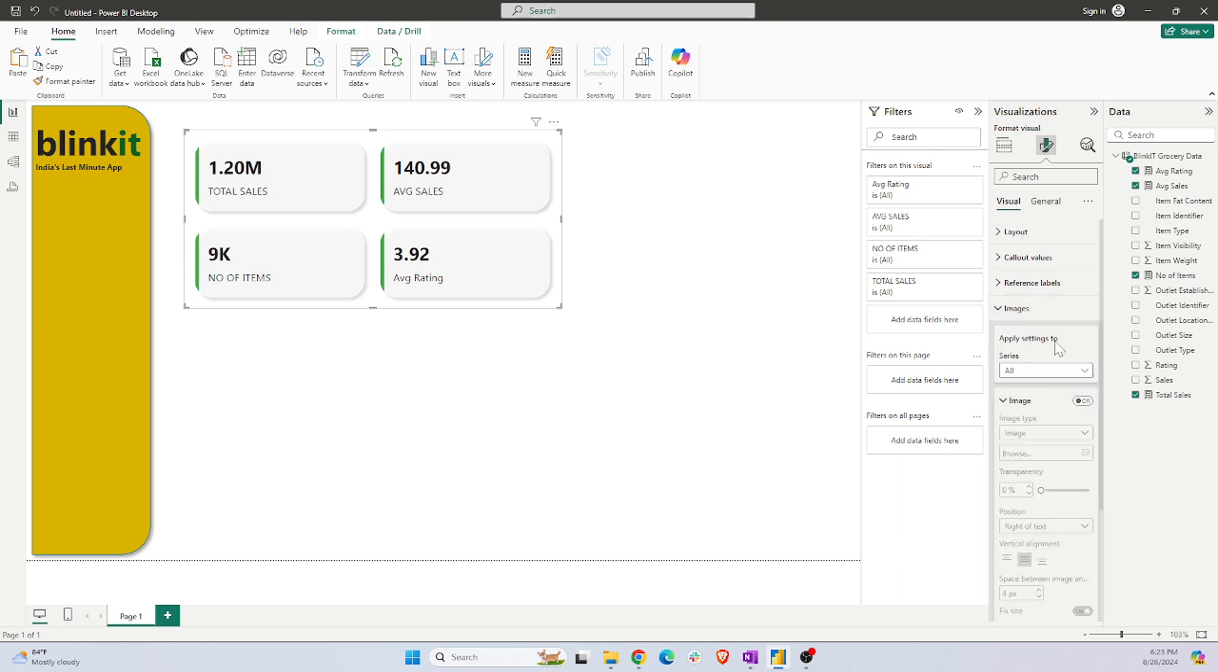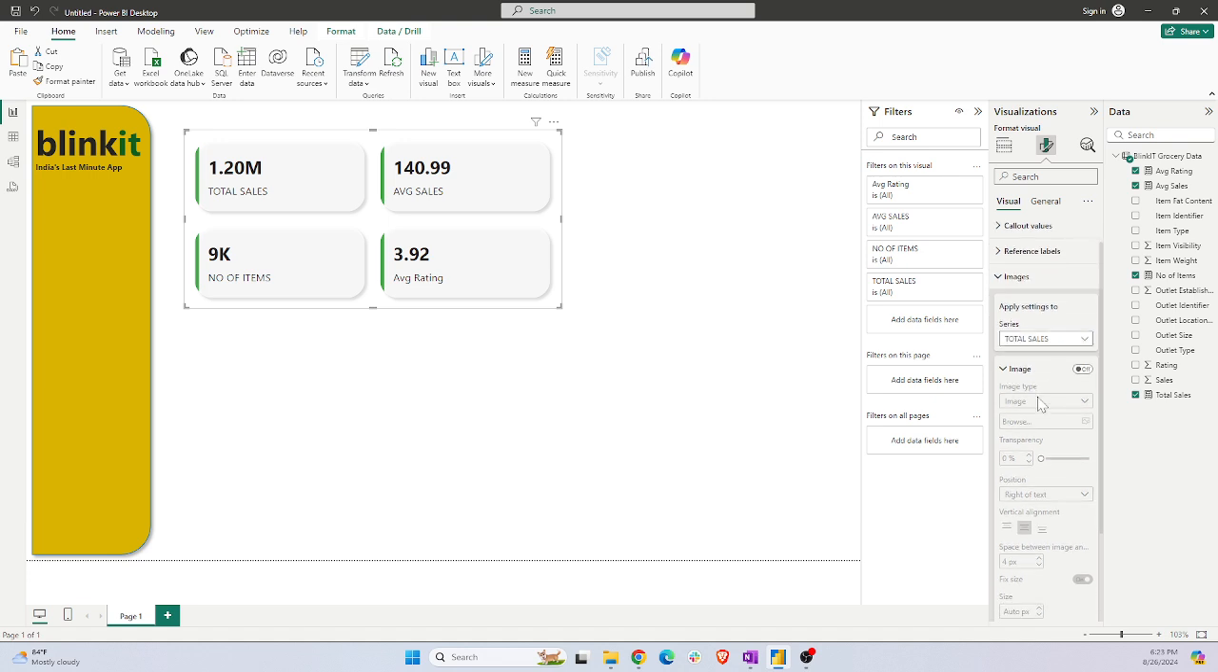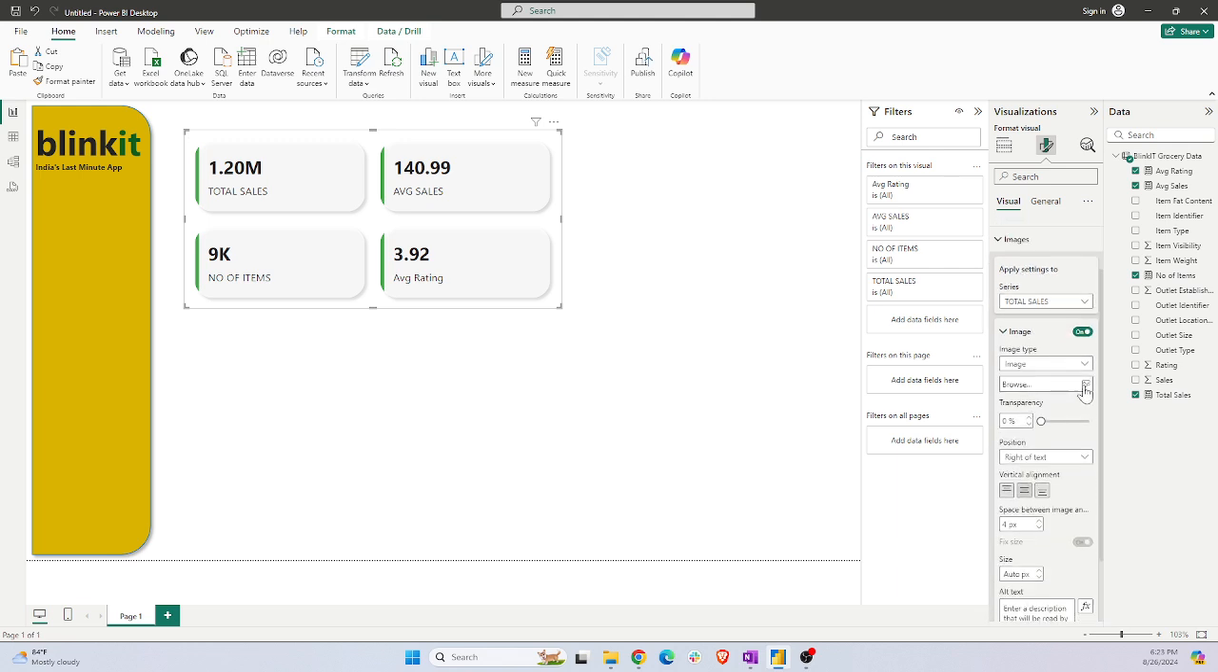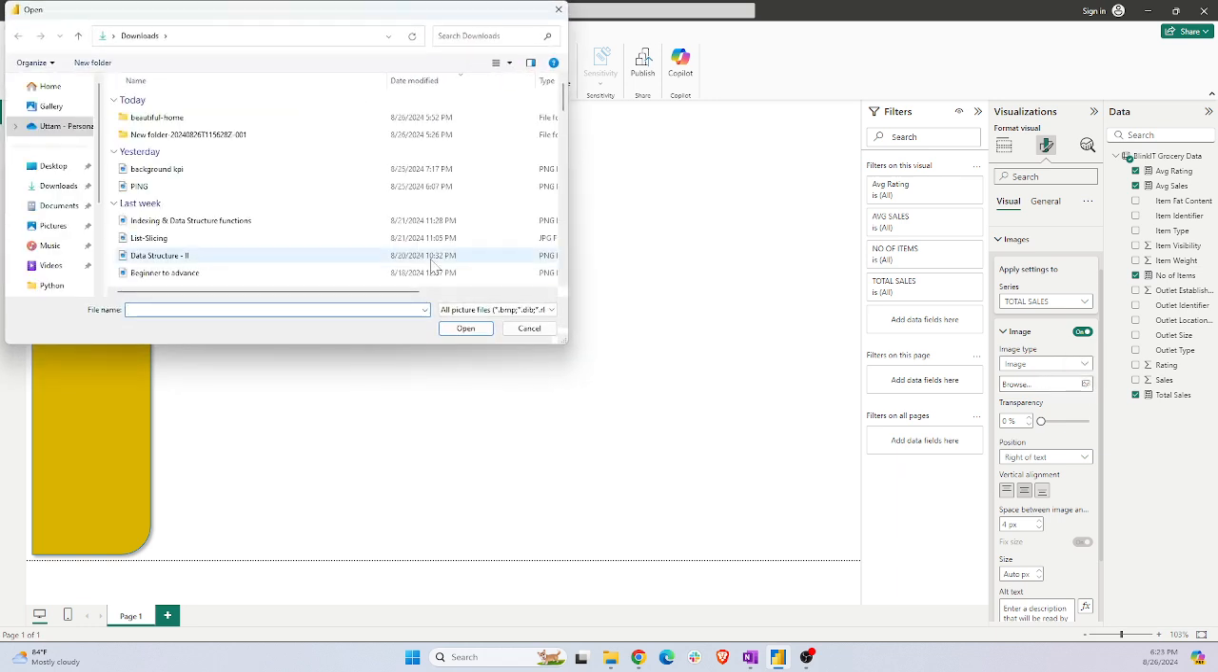Over here, in apply settings to, rather than clicking on apply settings to, I will click on the series, total sales. Whenever I click on the total sales, over here I have an image option. I will turn on this image option. Over here, just browse it. Whenever I click on browse, I have this background KPI. This is the color I have.